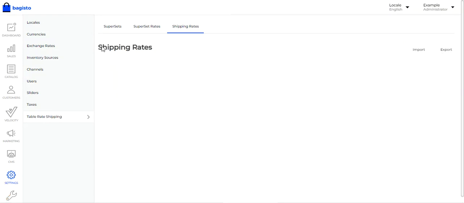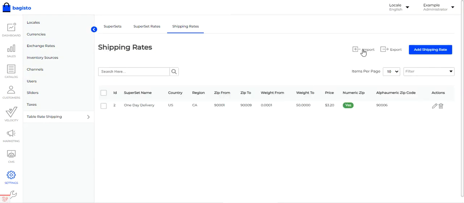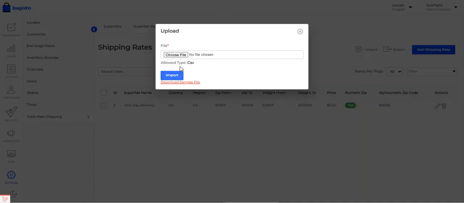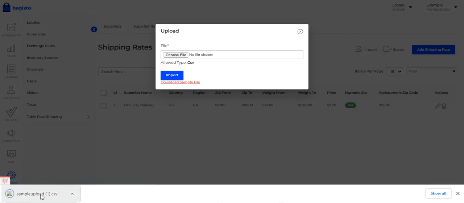The other way around is we can use a CSV file. For that, we can tap here on the import button. We can download a sample file. For example, if I tap here on the download sample file, a sample file would be downloaded onto our local system. As we can see here, let's open the file here.